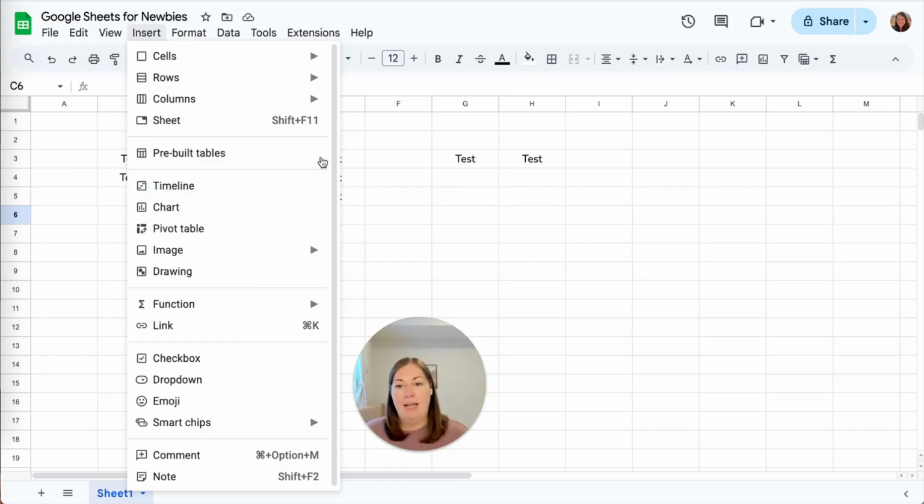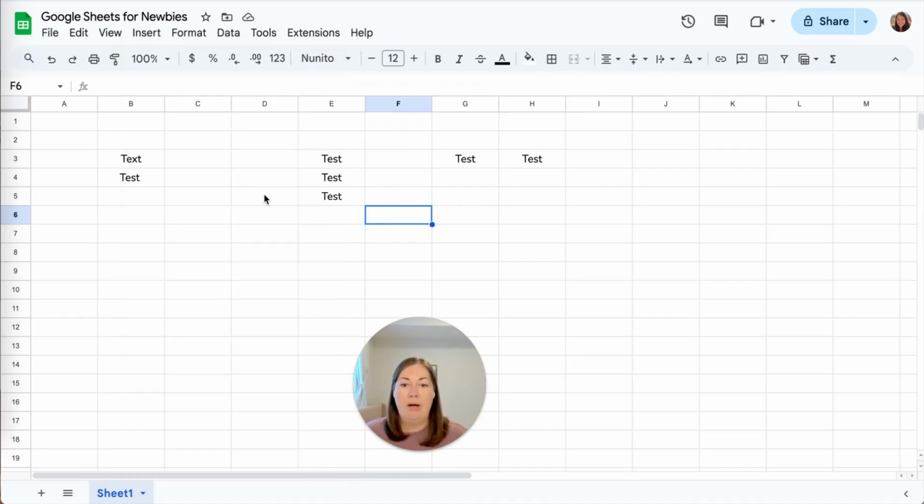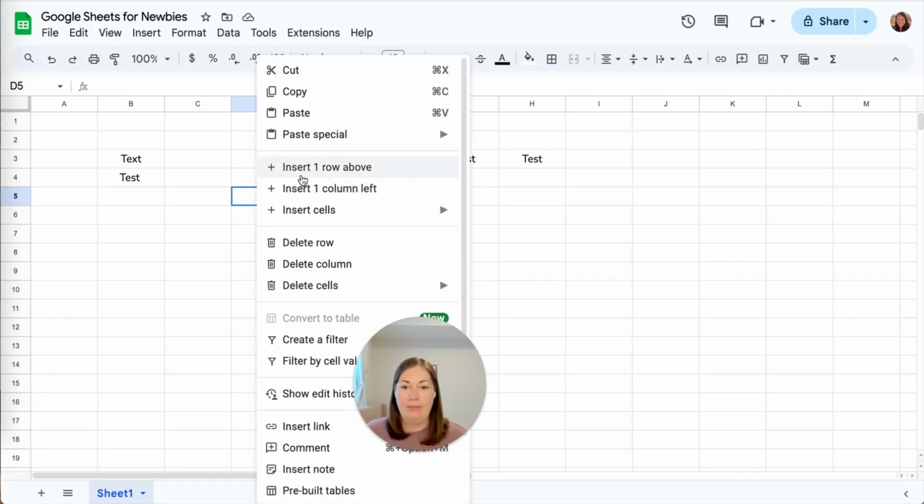But let's say, for example, if you want to insert a new column, you can come over to insert and go to column and then do insert column to left or insert column to the right. Now I can also select the cell, right click, and then insert one column to the left. So there's many different ways you do it.